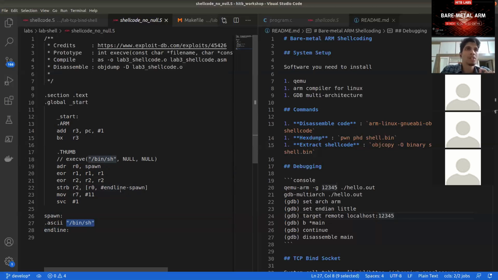Once we have stored this, we want to set null value to parameter second and third. This is what these 2 instructions are doing. And we are all good to go at this point. After executing these 3 instructions, we have set up these 3 parameters.